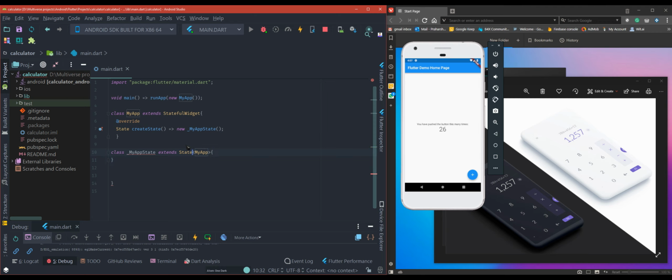Now we'll start the real design creation here. This method will now return a new MaterialApp in which we will define a title. Let's say the title is calculator. Define a theme.